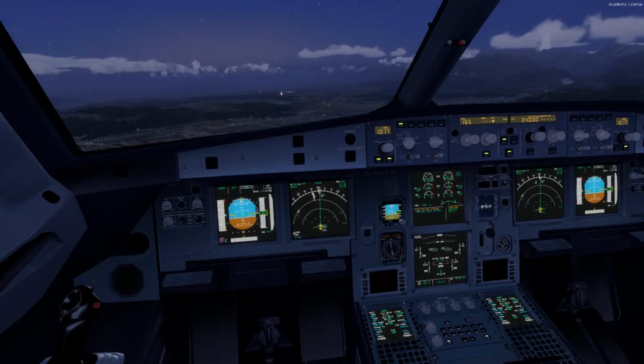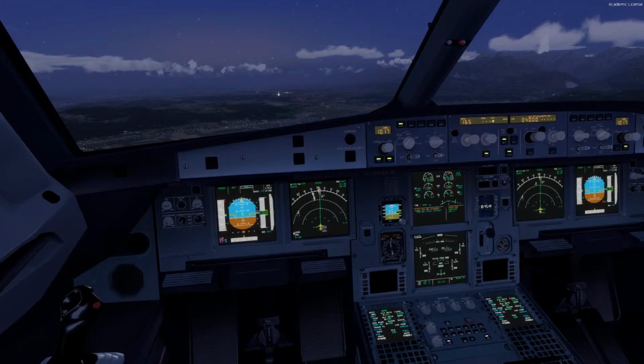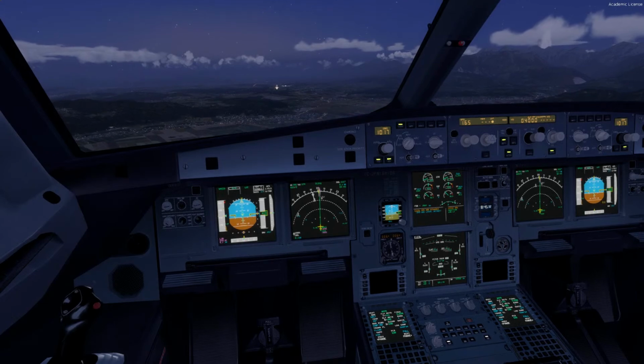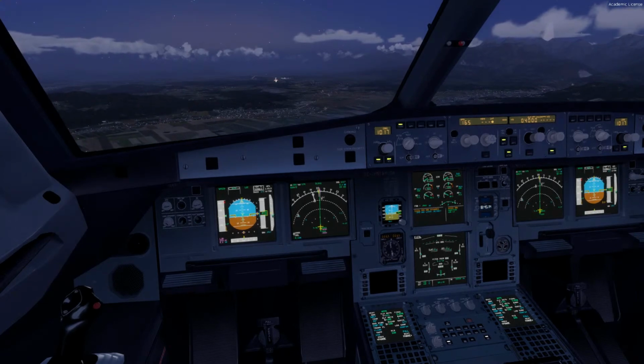Sierra Bravo Delta requesting 5,500. Sierra Bravo Delta approved. 5,500 approved. Hvala, Sierra Bravo Delta.